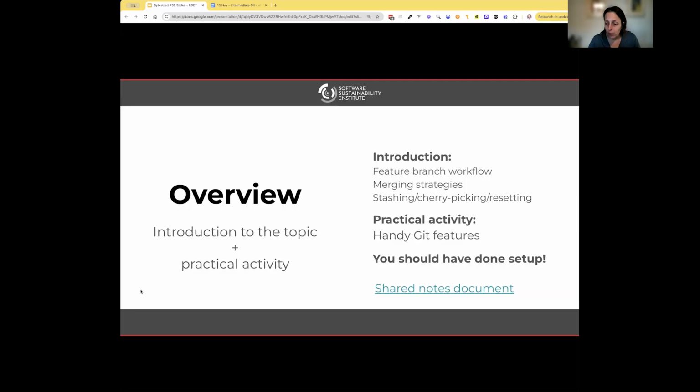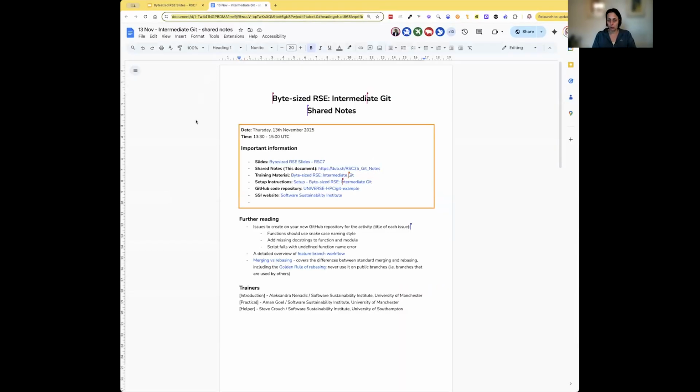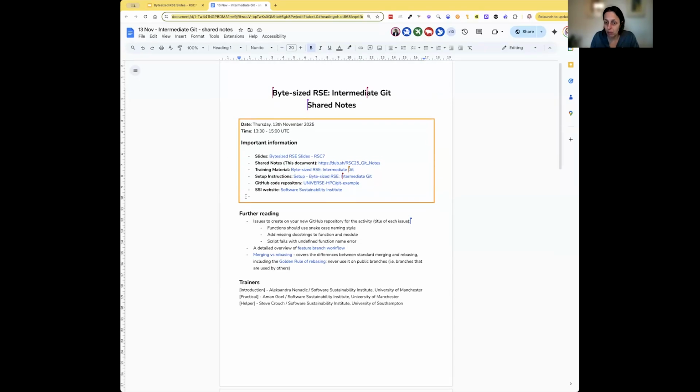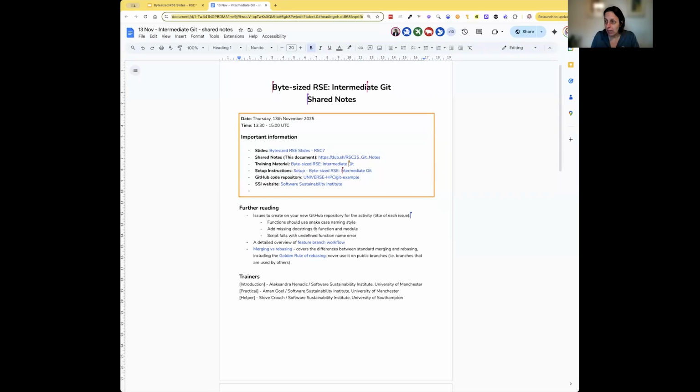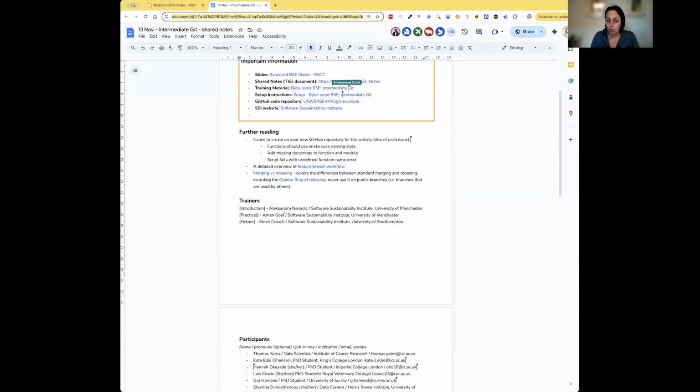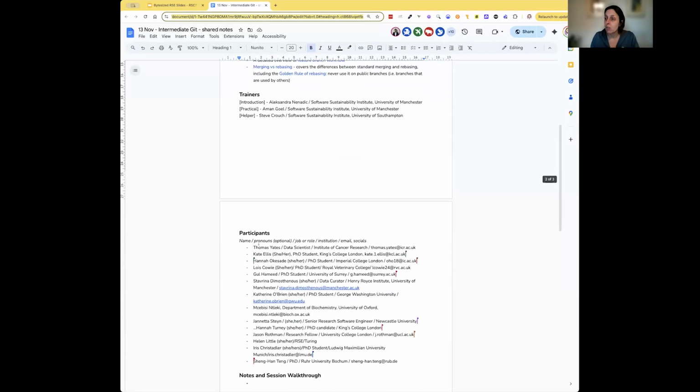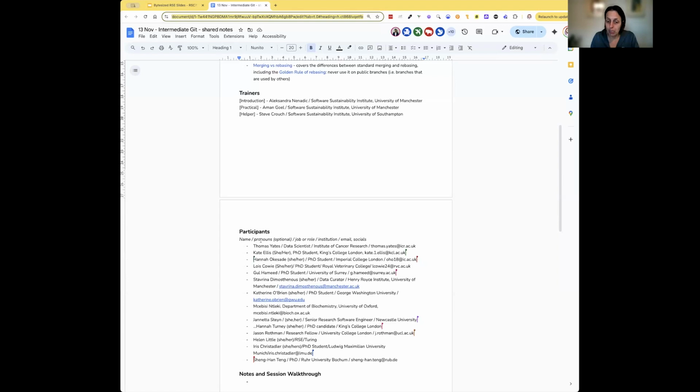We are going to be using a shared notes document. You might have seen this document on the chat. You've got loads of useful information at the top. You have access to the slides, to all the training materials. You can come back to this document in the future as well. Feel free to sign in so we can keep an eye on numbers, please.